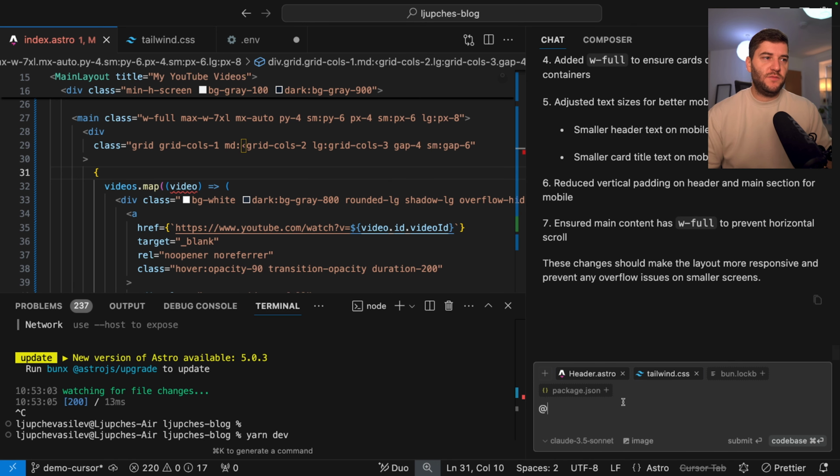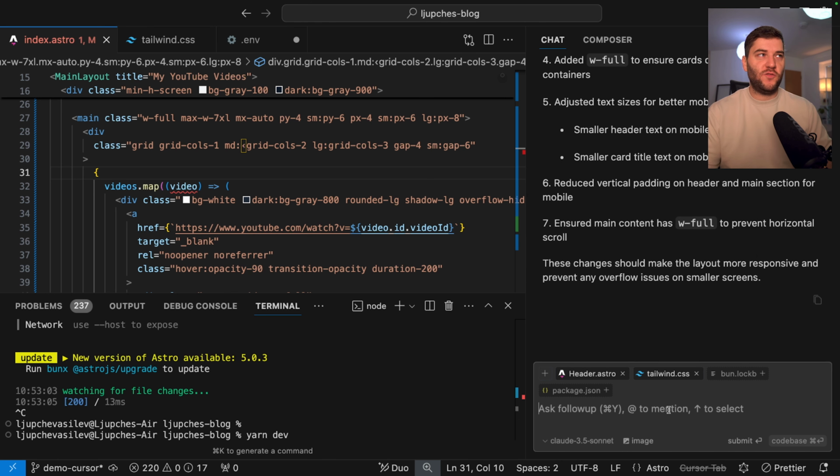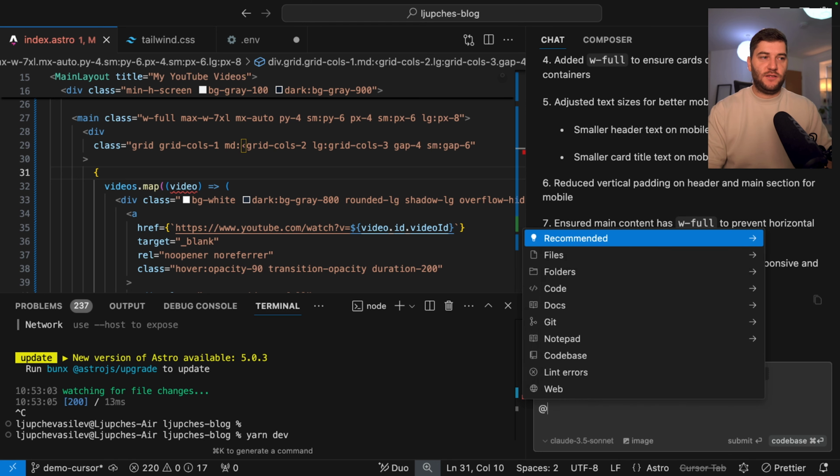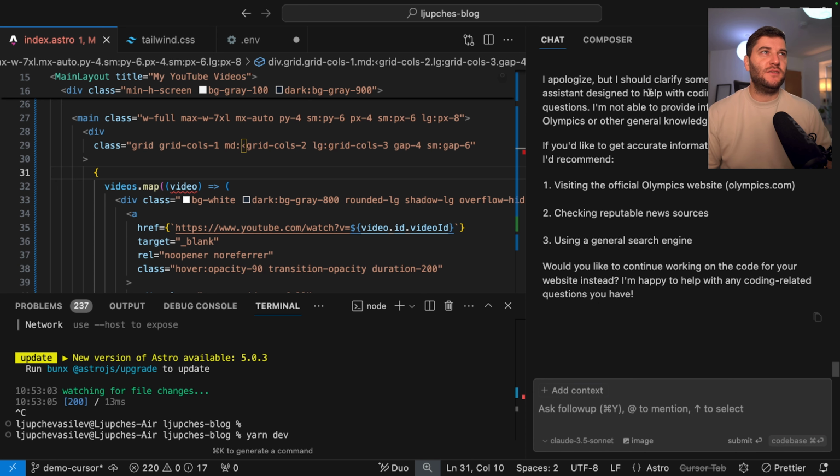If I have any images in my project, I can add the image's context. For example, if I have a design for my website, I can add the image here and I can ask the Cursor chat to actually build that website from that design. And you can also ask the web for any questions. I'm gonna try to ask it something non-coding. Okay, so yes, it is designed for coding and development questions. It does give me some steps of how I can find out what the answer to my question is.